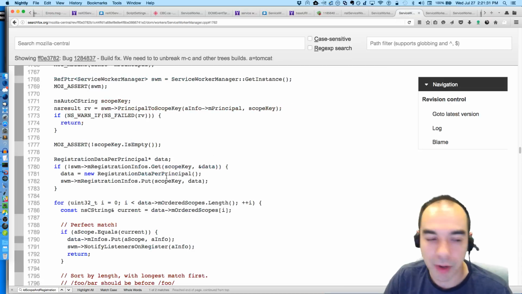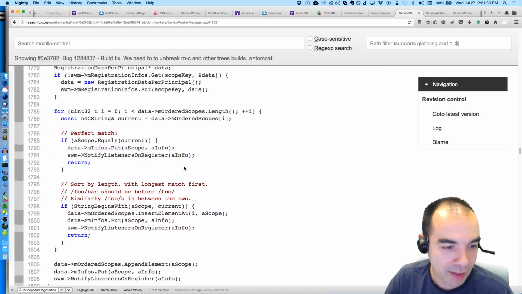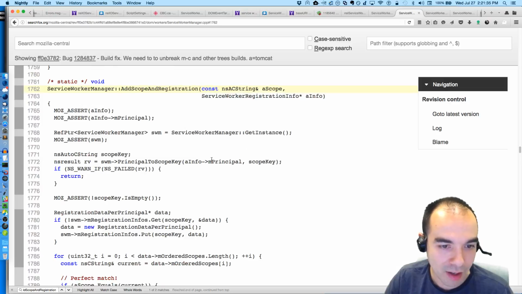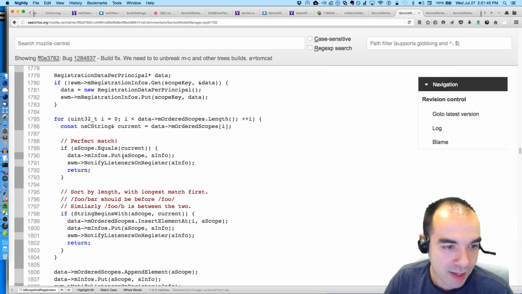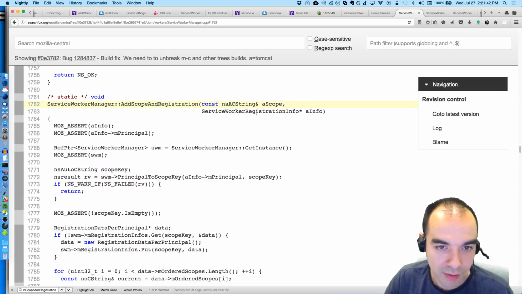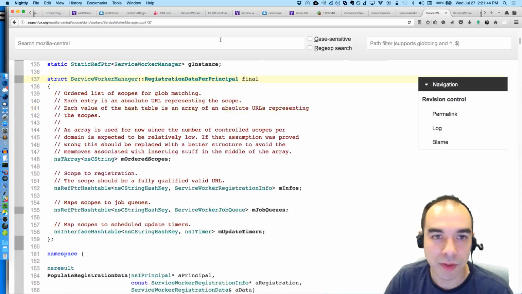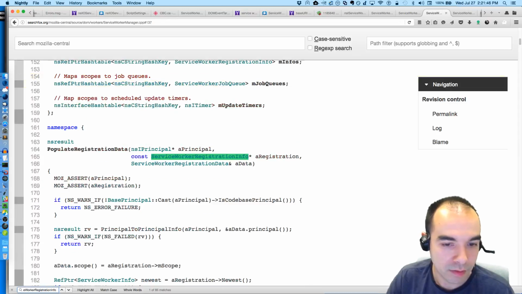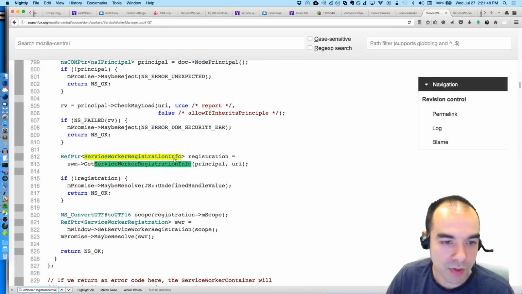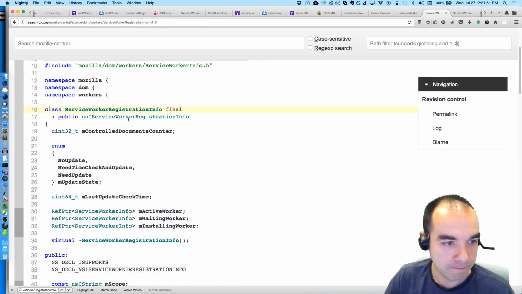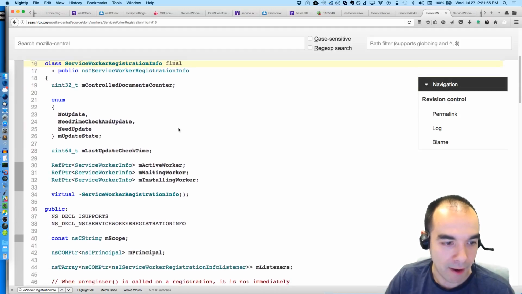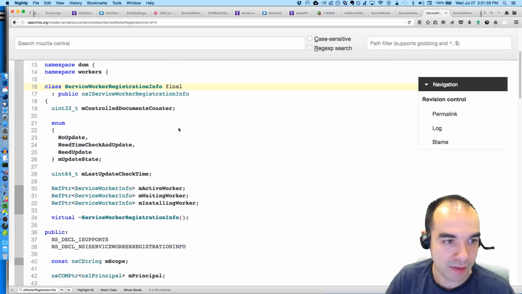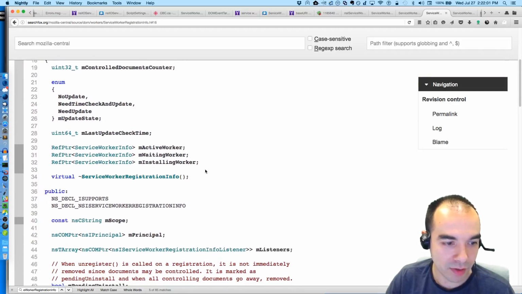So what do we got? We got 9 minutes. What do I want to look at next? We looked at registration data, and then there's these infos. Service worker registration info. What's that? Let's look at service worker registration info. That's a full-blown class, so it's got some methods on here. Actually, not really. It doesn't have any methods. It has a destructor, though.